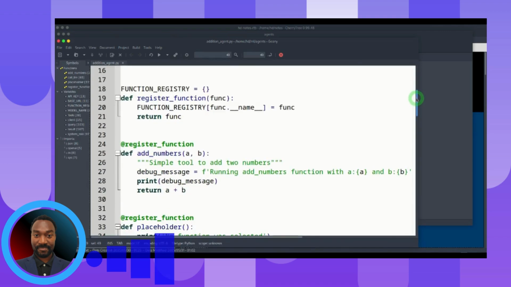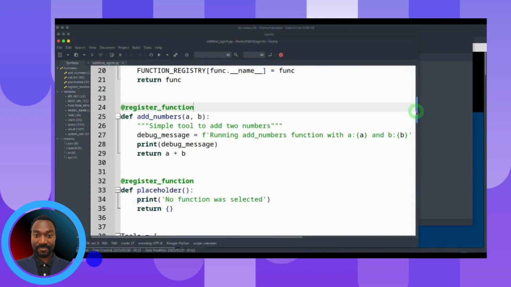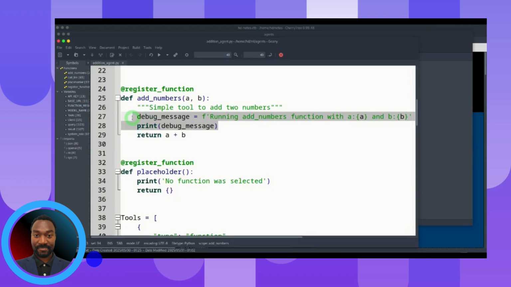All right, so this is something that I created. I created this function registry because I wanted a simpler way to register this function. Now, because this agent does only one thing, which is to do addition, I only have one function, and this function is called add functions. It takes A and B, and then it will return the sum of A and B. Now, you may notice here I have a debug message, and the reason why I put this here is because I wanted to see an output whenever the LLM was calling this function. I wanted to make it obvious to me that this function is being called.